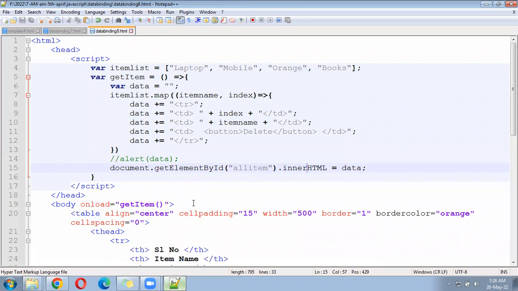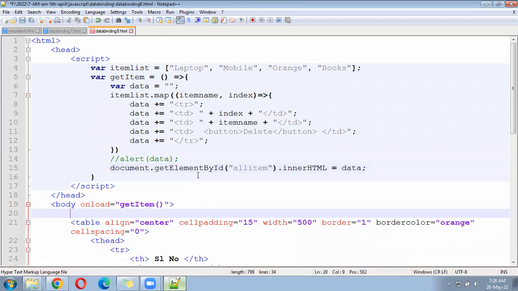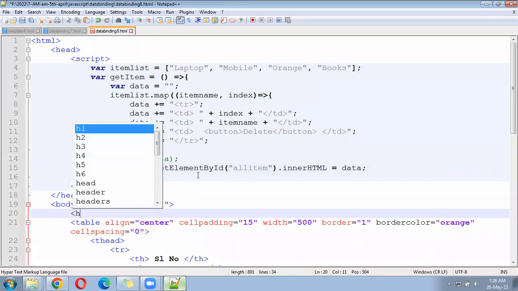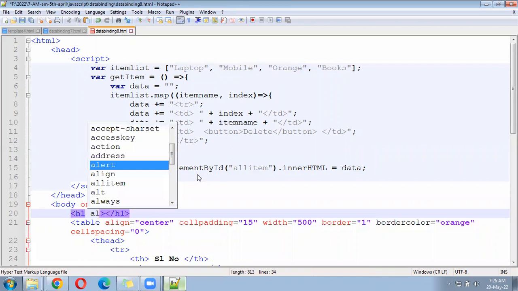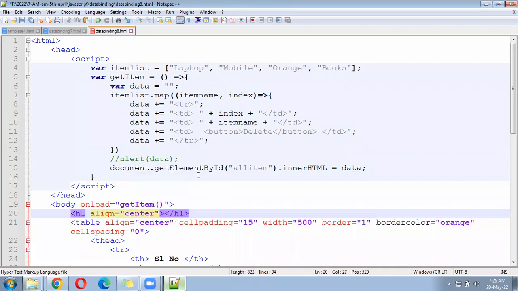Now let us add one heading here. H1, align equal to center. Keep inside it: available item list.